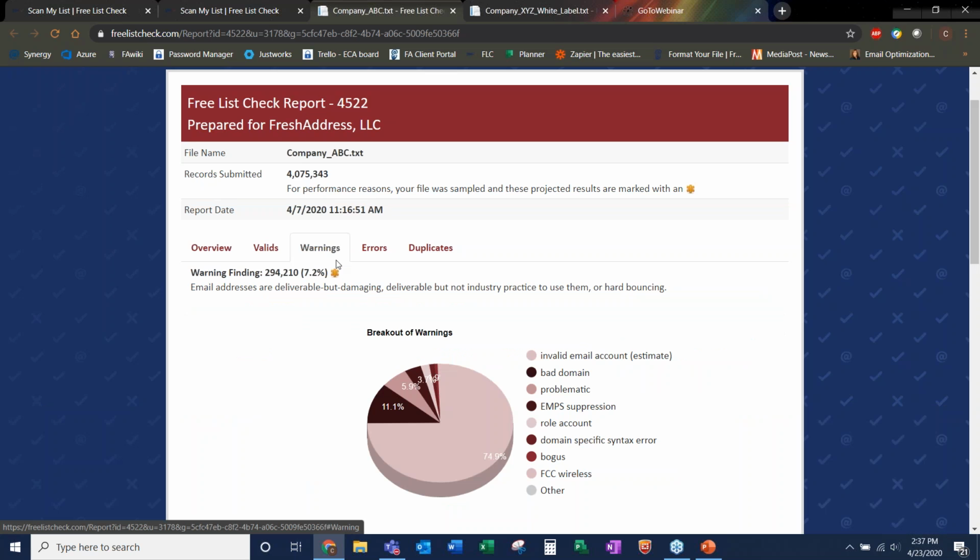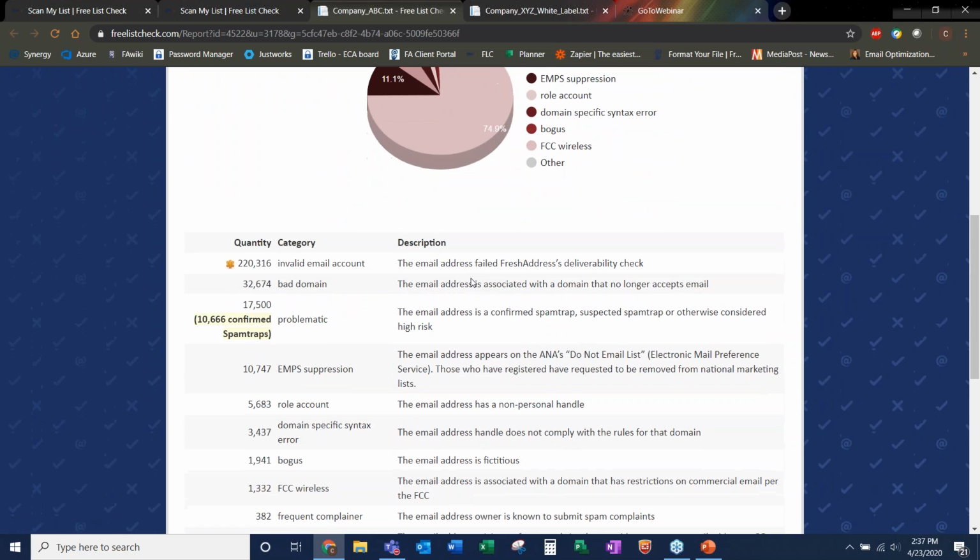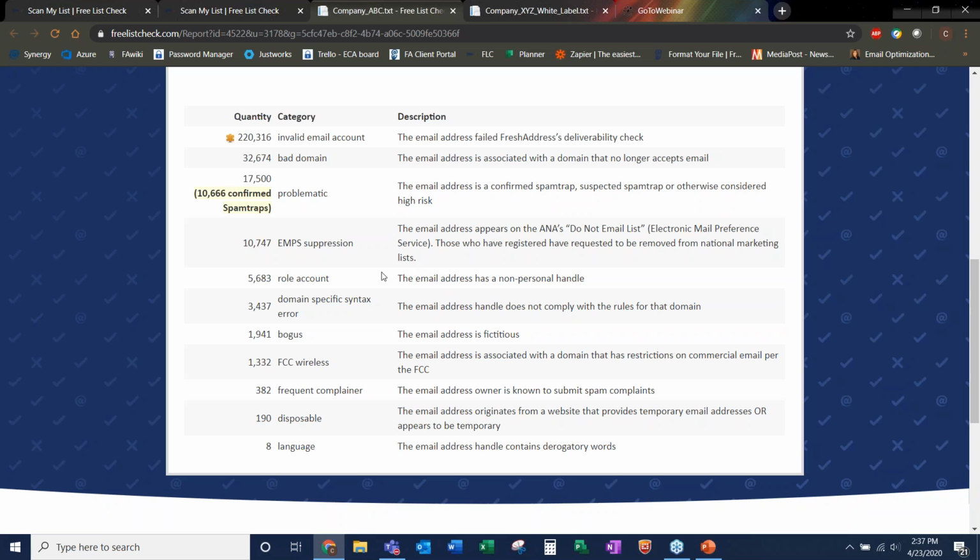And I think the real power of this report is understanding the metrics behind warnings and errors as well. Because this is where, from FreshAddress, using our experience and understanding what all of these are, we'll break this down for you. So we'll tell you what is invalid. So we talked a little bit about that. What's a bad domain, what's problematic, and then subcategory of that, how many spam traps there are. And then we'll just go through and list the role accounts, anything bogus, frequent complainers. We talked about disposable, anything that has derogatory words in it for an email address. These are all broken out and you're aware of it.